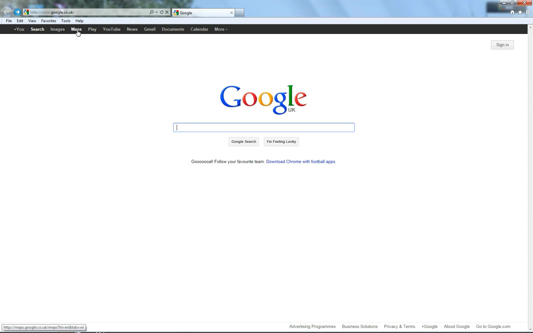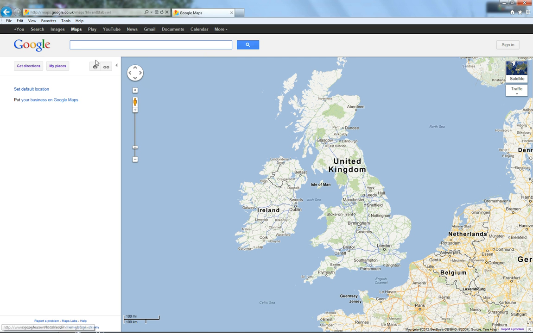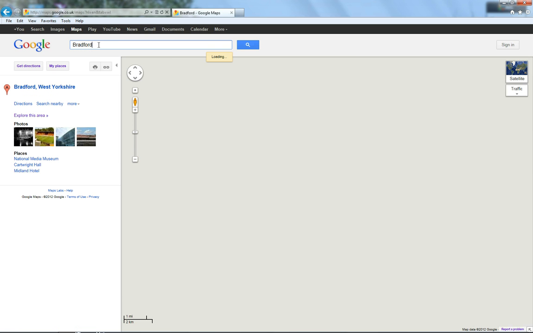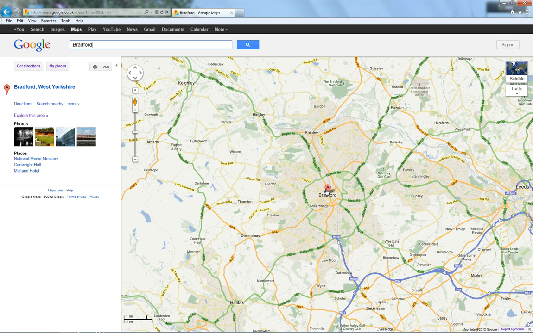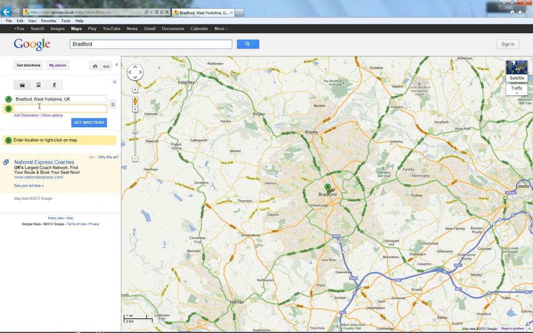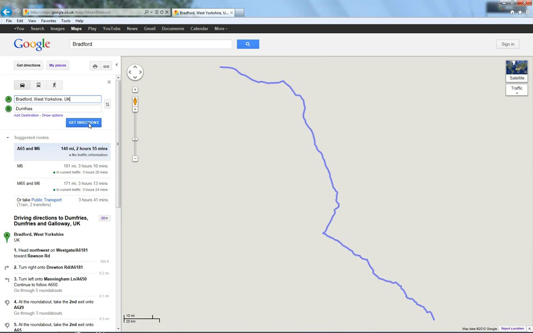What we're going to do now is go to maps, and let's say we're going to go from, let's start making this map, from Bradford. There we go, Bradford. Right click on the A, directions from here, and let's put to Dumfries for somewhere to go.